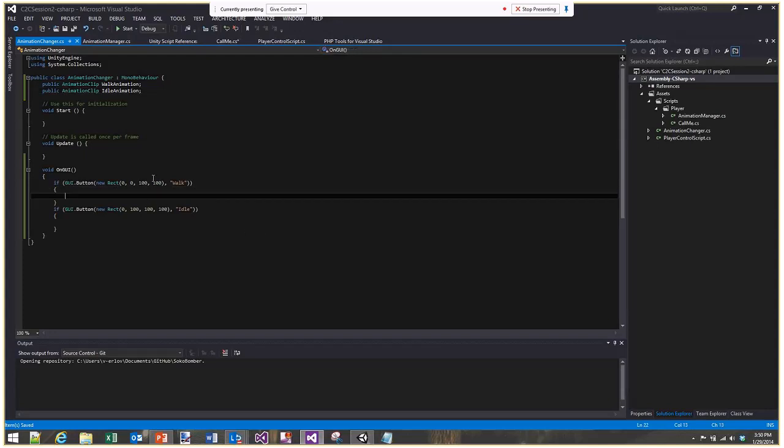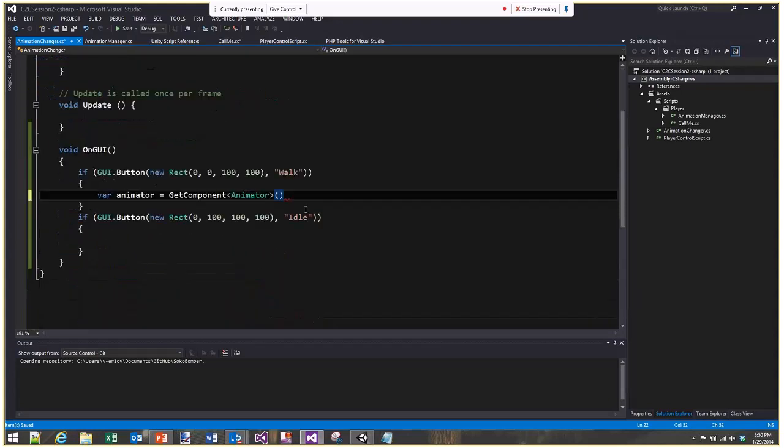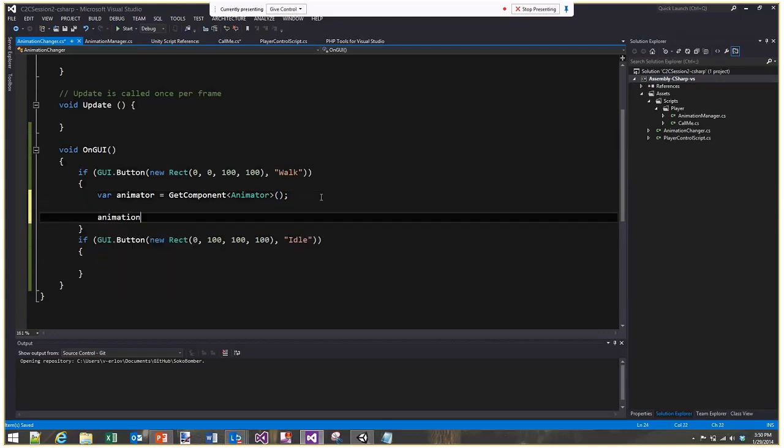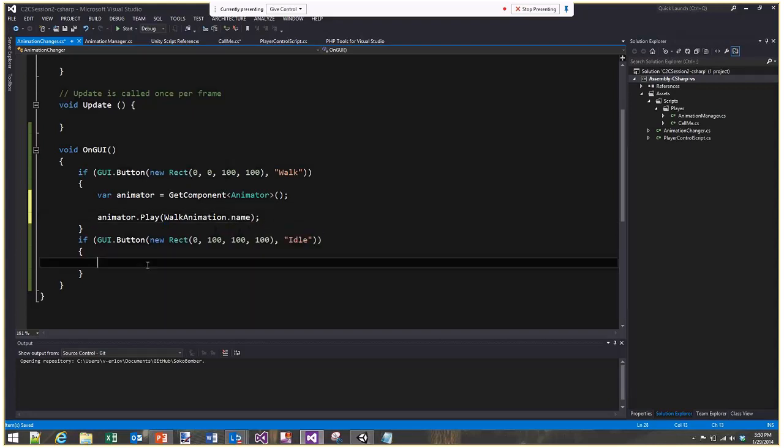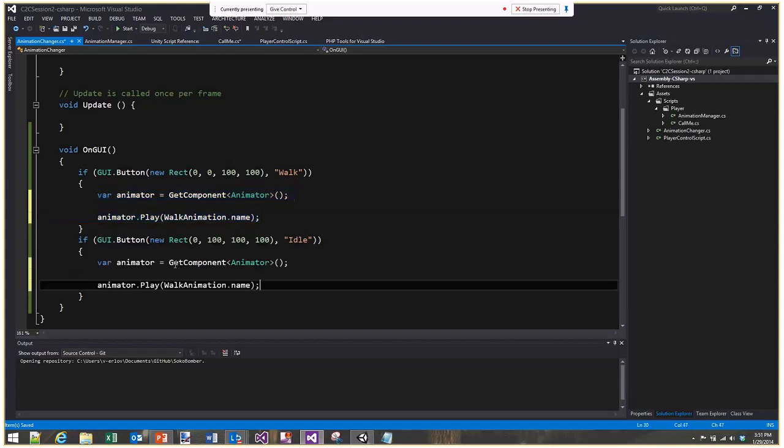The last thing we need to do is get our animator. So our animator is get component of type animator. I hope it is visible. I did forget to zoom in and I apologize. So animator dot play, and with this we can use a state name, and in this case it'll be walk animation dot name. We're going to do the same afterwards, but we're going to use the idle animation.